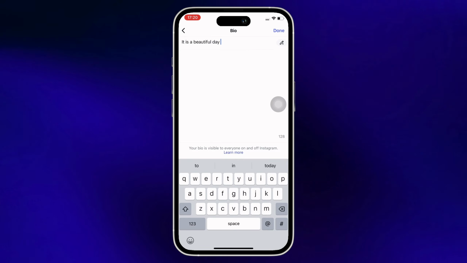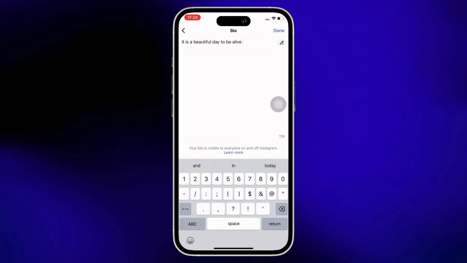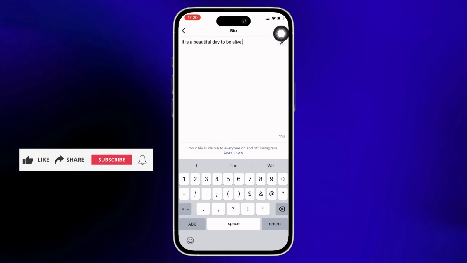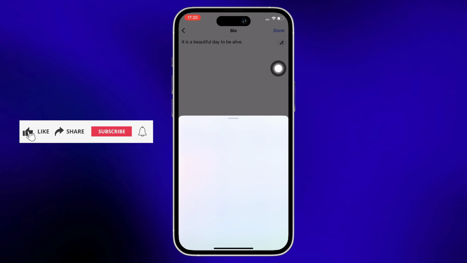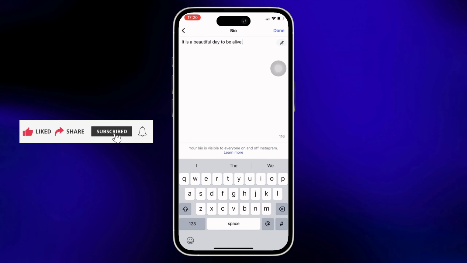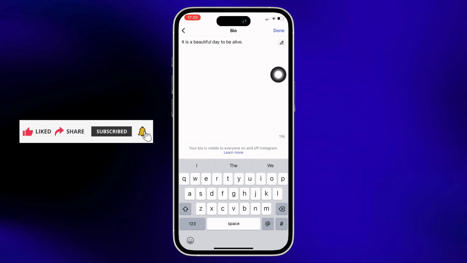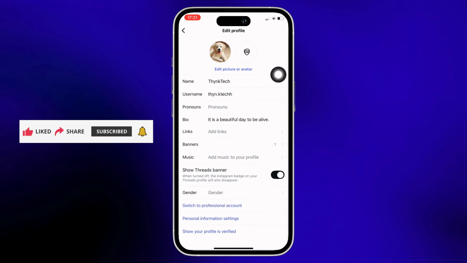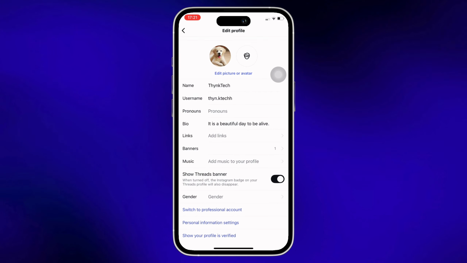Make sure that there are word limits while adding your bio, so make sure of that. Once you are done making the changes for your bio, tap on the done option on the top right of your screen, and with this, your bio will be changed. So this is how you can edit bio on Instagram.